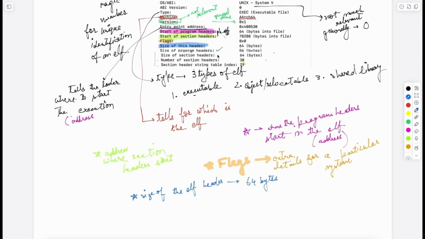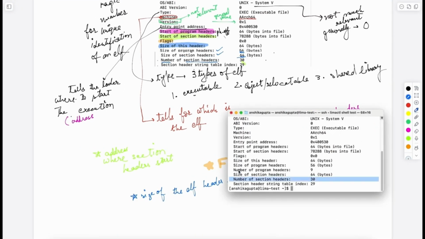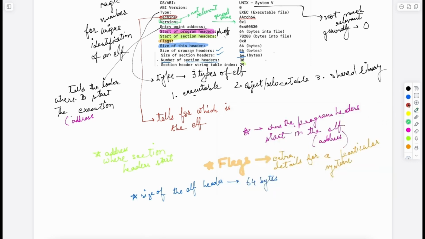Similarly, we have size of program headers and size of section headers, and then we have number of section headers, which is 30. But another thing that is missing here, which I ignored while copy pasting, is the number of program headers. That we can see is 9. If I open the terminal, it's 9. And the number of section headers we see is 30. Then we have the section header string table index, that is 29. Do you know what a section header string table is? It is basically a section that contains the names of all other sections. This is quite important. The name of this section would be .shstrtab.